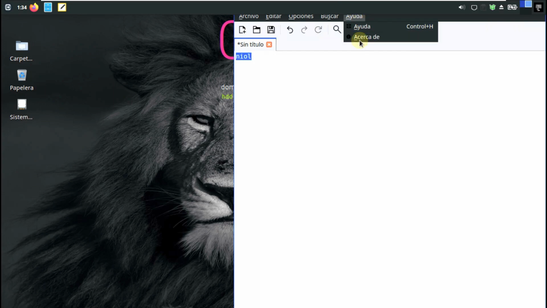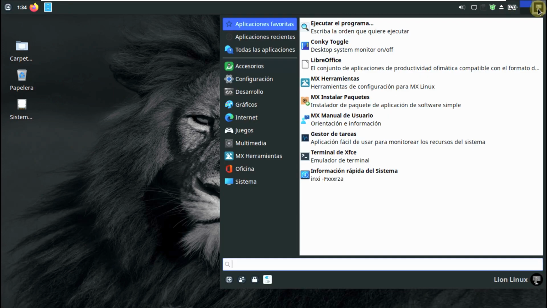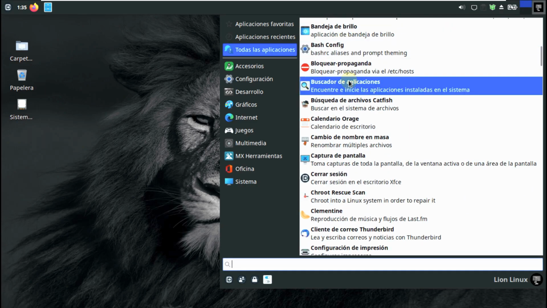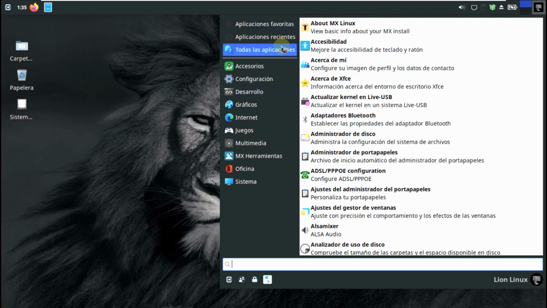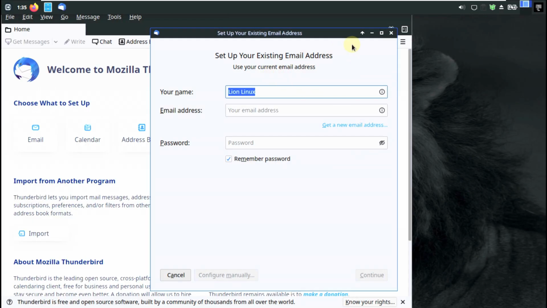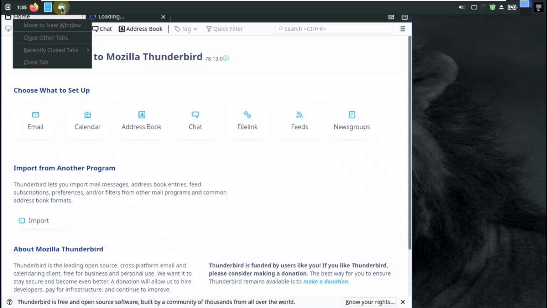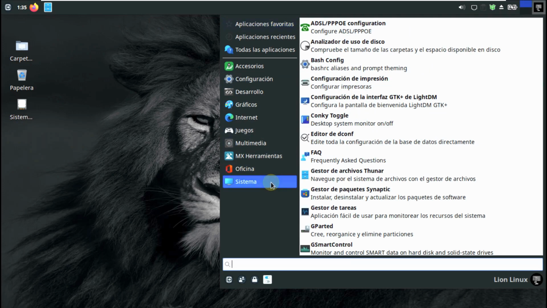So let's check the version also. Featherpad is 1.3.5. Let's close this. I don't want to save. I think we opened almost every app. I didn't open every app, only the important apps. Let's open Thunderbird also, because some people want the mail info of the app. The version is 78.13.0. The latest version is like 102. It's pretty old if you ask. So there are a lot of old versions here also.